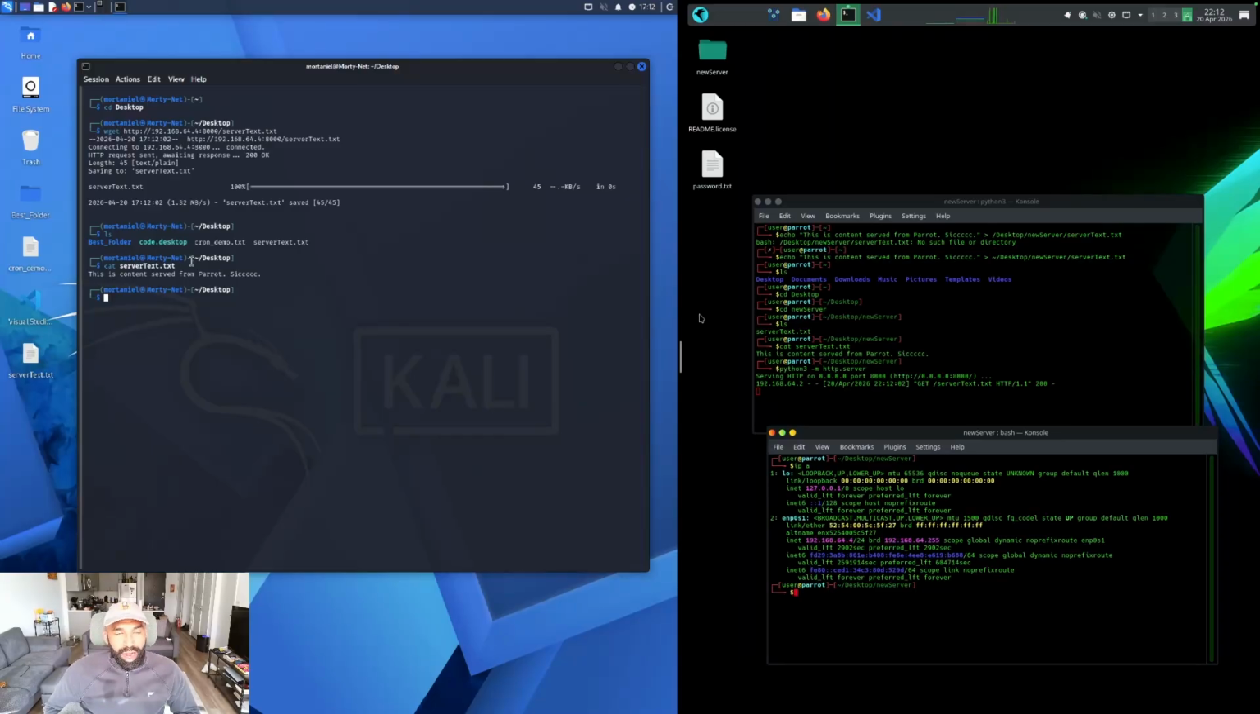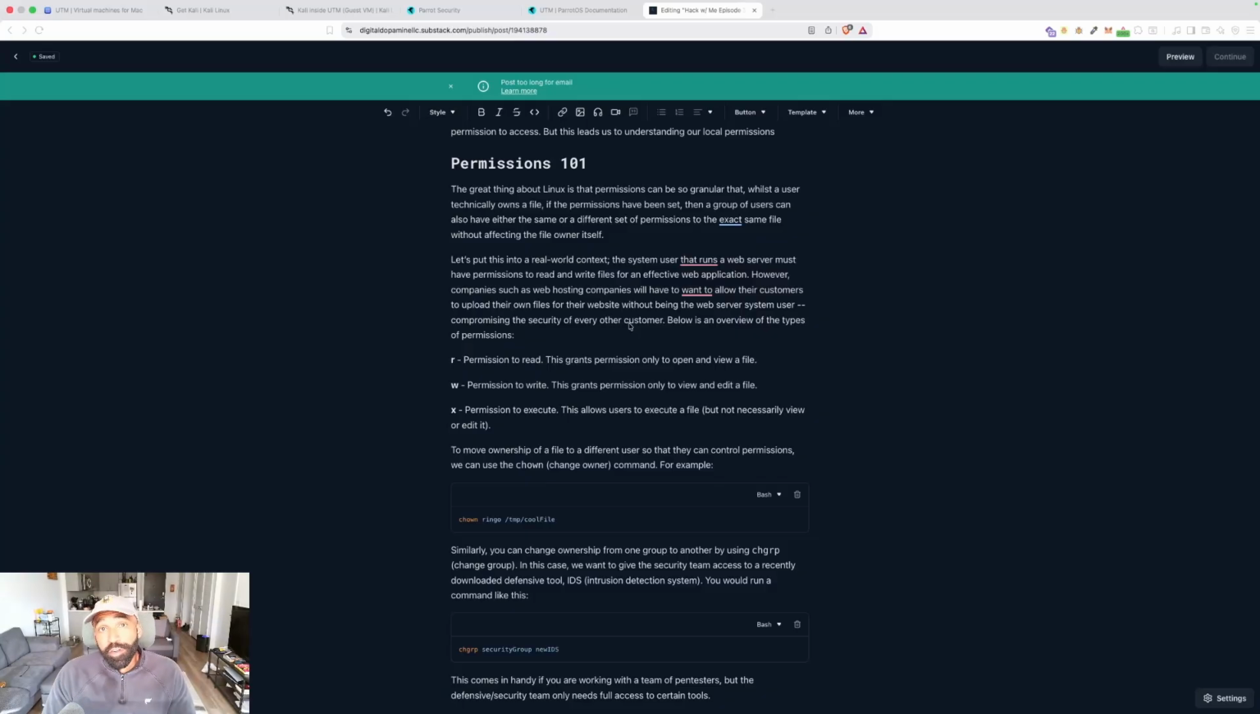However, you can probably see now the extensibility of being able to grab content and serve content from one machine, and then retrieve it from another. Now let's move on to permissions.